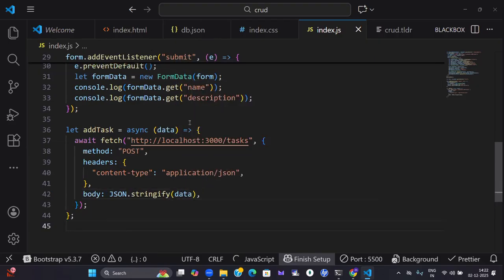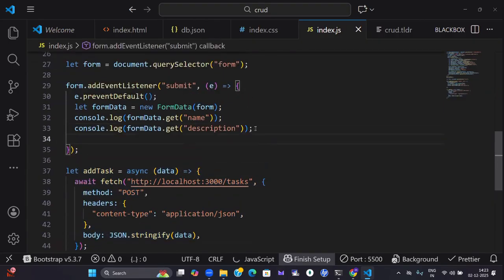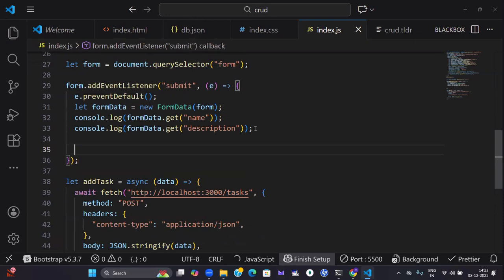It means when I call this function, I need to send one parameter. That parameter, that argument which I want to send, is nothing but an object. Is it clear? When I submit the data, I need to call this function. Okay, how to call this? I'm going here. So add task of. Here I need to pass the data only, right? So I will create one more object.